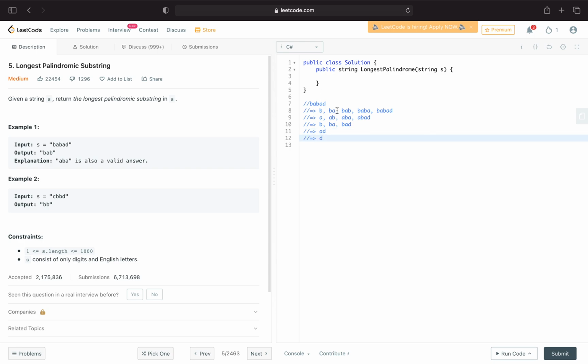So we check whether each one is a palindrome, and if it is, we count it. For example, I will put my result here. If it is only one character, it is a palindrome, so the result is just B. Is this one a palindrome? No, it is not. What about this one? It is a palindrome, so we compare it with my current result, which is just B. This one, BAB, has a greater length than the current one, so we take BAB.